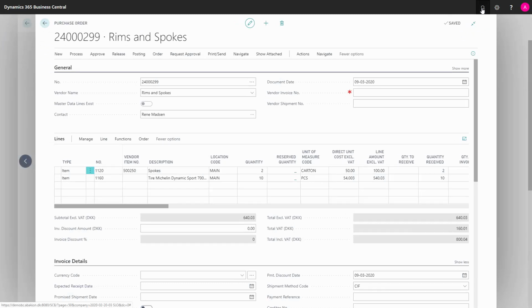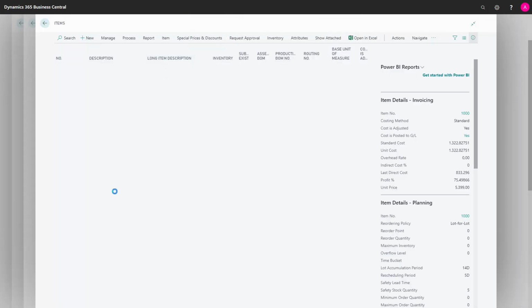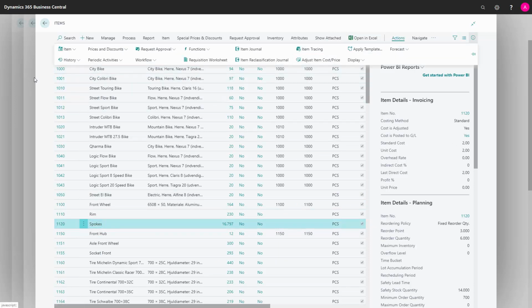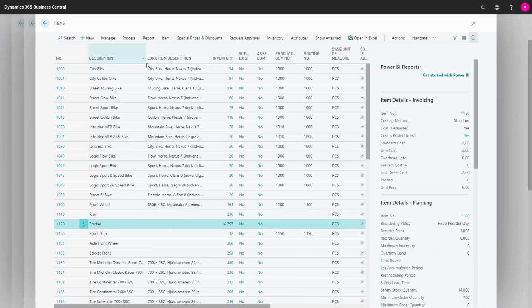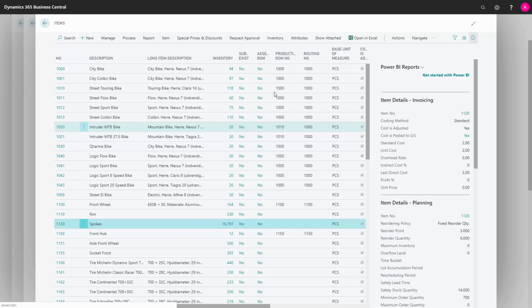Let's see how it looks on the item card. If I enter my items, and I'll just take the first one with unit of measure code on it, or different unit of measure codes in here, and I navigate into the item ledger entries in here. I can see that on my main location I have received 50, which equals 2 of the unit I have received. And if I look at the warehouse entries that relate to my purchase order 299 that we just created, I can see the 50 pieces.